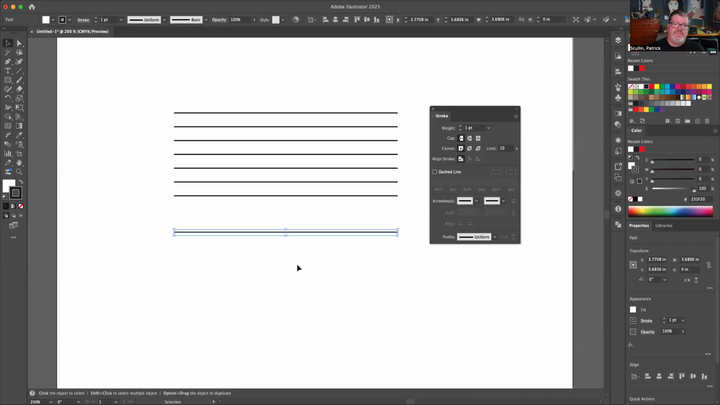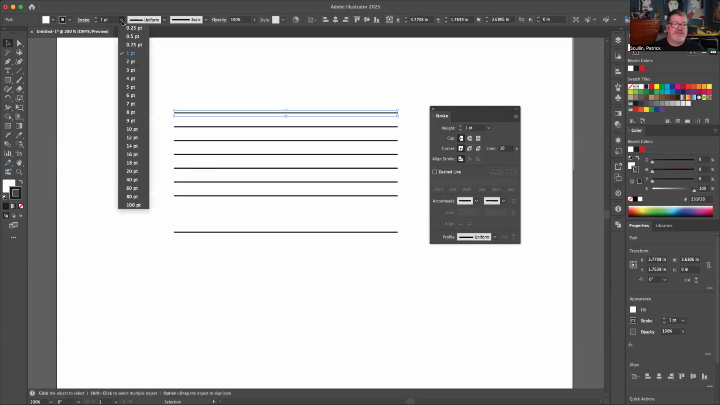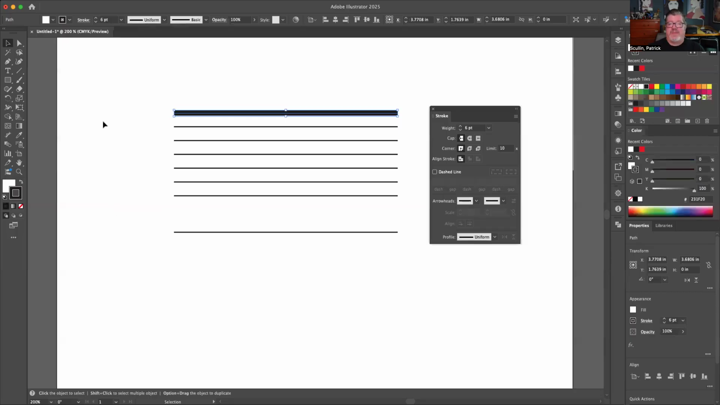All right, so typically when you're working with a line, all you're doing is changing the stroke size, right? So you change the stroke, turn it up, increase the size, but it's blocky and it's one size fits all, right?